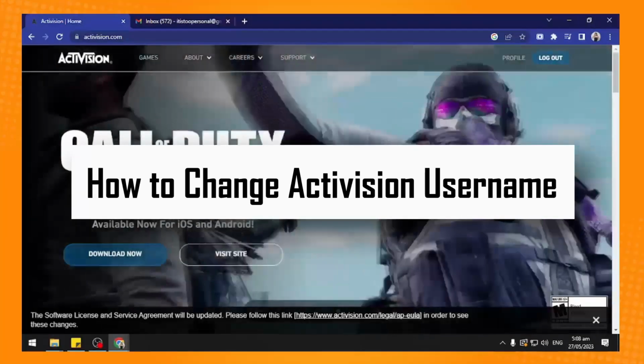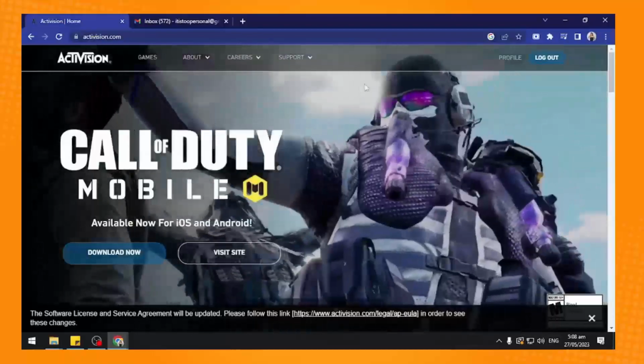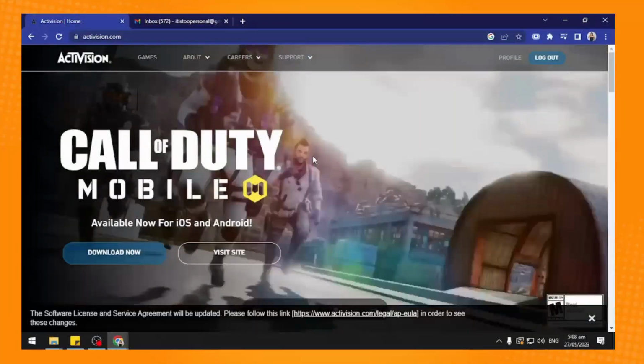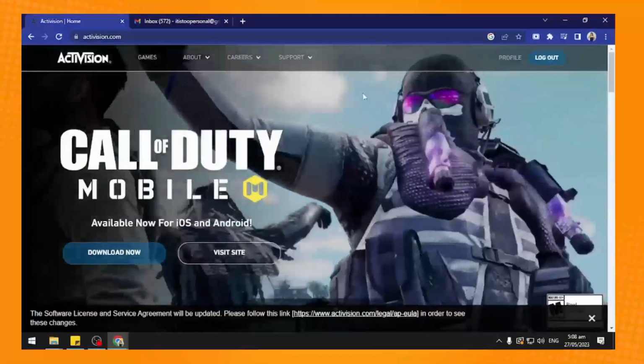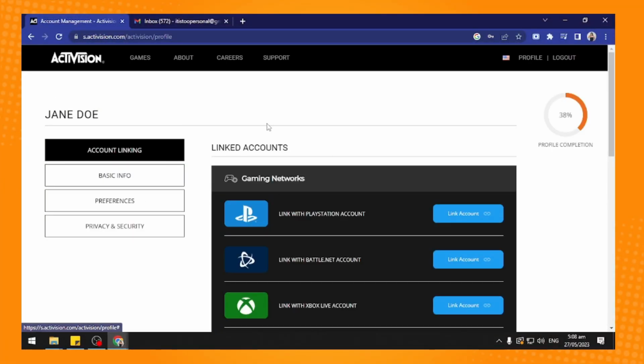How to change Activision username. So all you have to do is to tap on activision.com there, open your account, sign in your account. So if you've already logged in, just tap on profile here on the upper right. Now if you tap on that, it will lead you here, your home area.